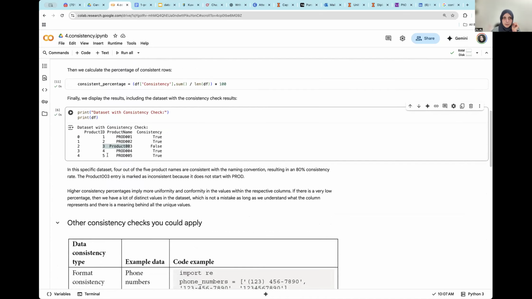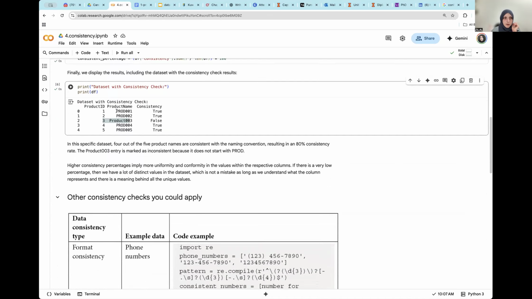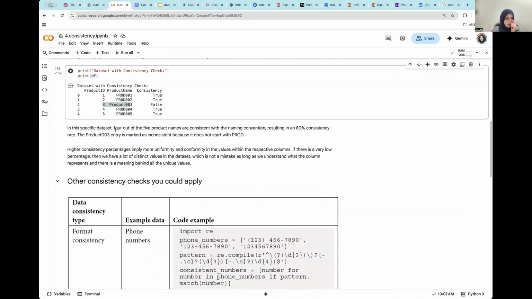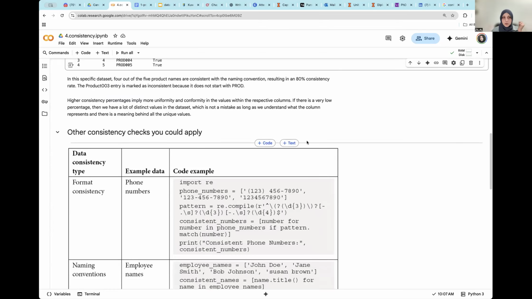Then I calculated the percentage of consistent rows. This is the final result. As you can see, the product 003 has false, which means it is inconsistent because it doesn't start with the PROD. Higher consistency percentages imply more uniformity in the values within the respective columns.